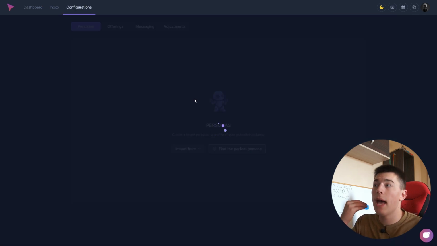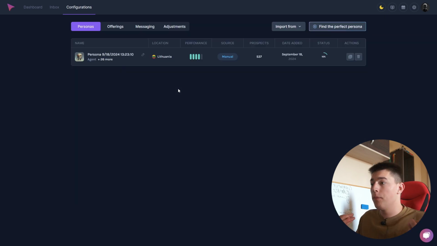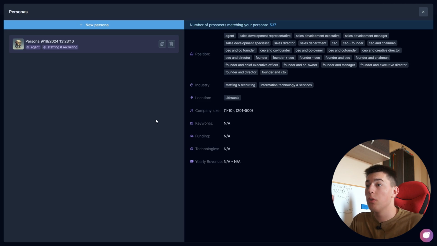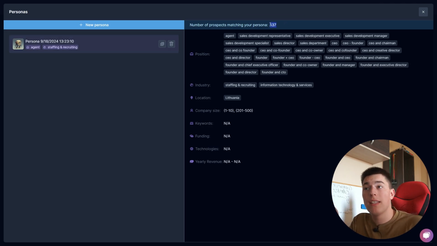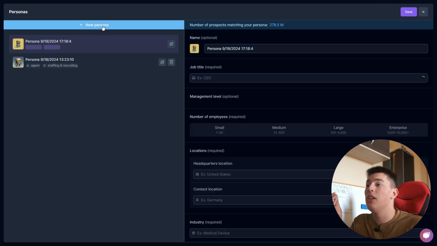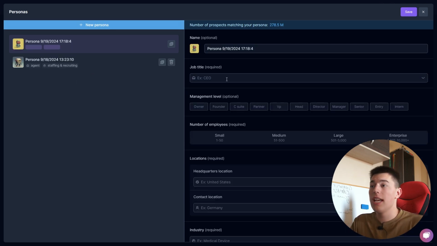Here's where you'll manage everything: your personas, your offerings, that's like your pitch, your messaging tone, everything. So the persona that you have created. Here you'll see the first persona, right? You can see the number of prospects that match your persona, as well as add a new persona. And adding a new persona is just as simple as it gets.